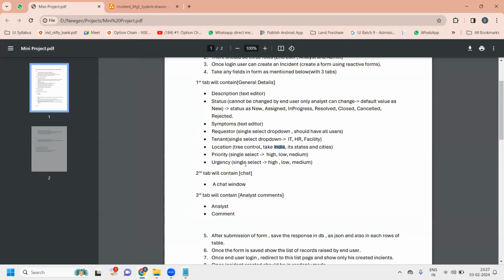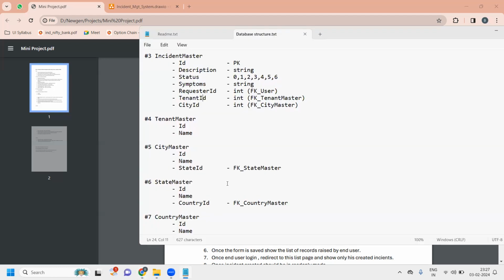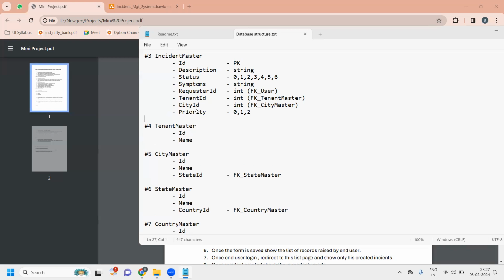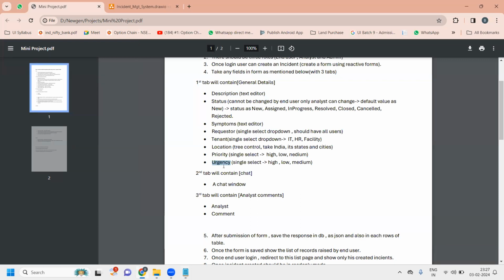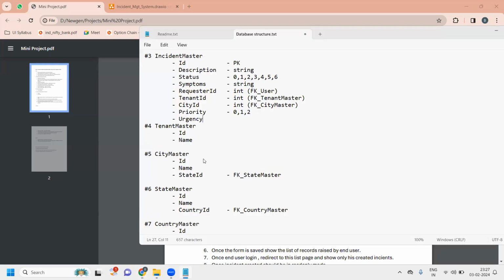Okay, let's move on. Priority. So priority can be high, low, medium. So let's have priority, which will be 0, 1, 2. High, low, medium. 0 means high. Next one, urgency. So it is also like that.